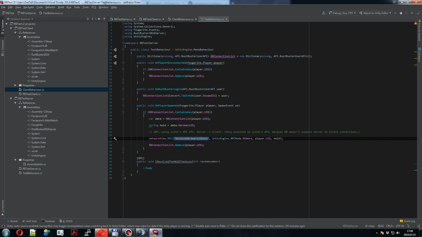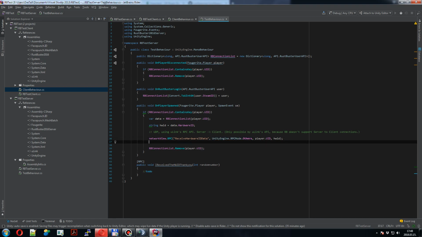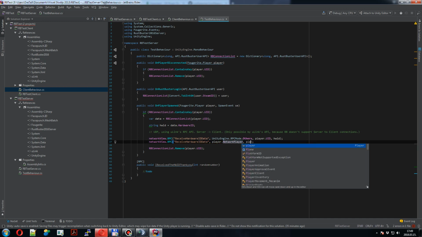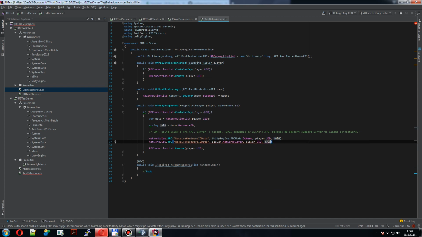So you would basically call a client method using the RPC. You can also specify a different player, or a specific player, if you want, so not everyone will receive this call, by using a player.networkPlayer and player.uid and hardware ID. I think this is correct. No, it's not.